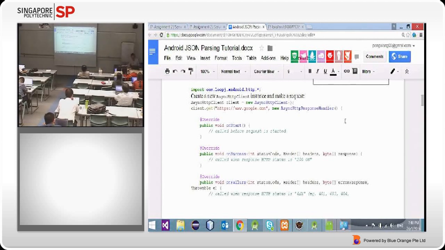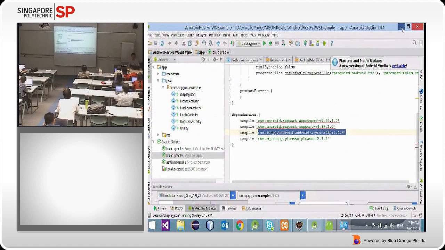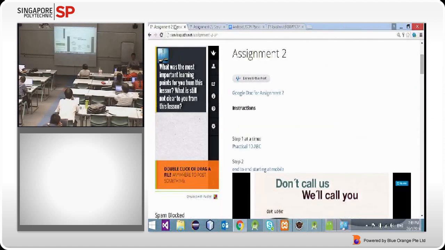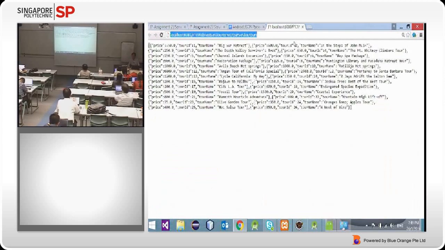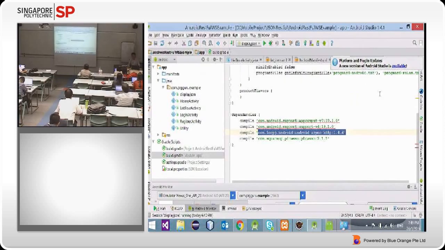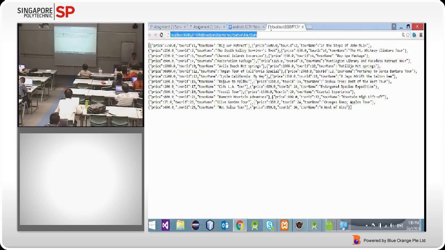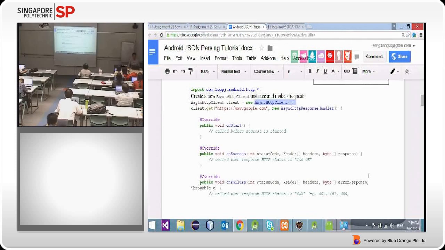Our objective is similar to this browser hit. In this case, the browser prepared the HTTP request on our behalf to request this resource displayed over here. Now it seems that we have to do something by ourselves with the help of this asynchronous HTTP client. So we have this with us. We instantiate this asynchronous HTTP client from this library, so we manage to have this client object.